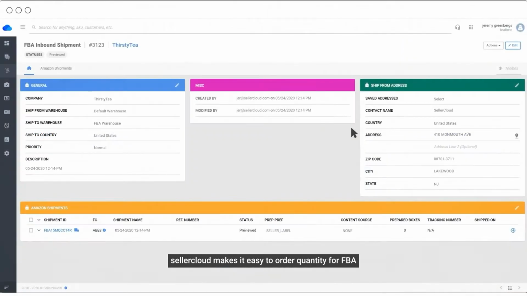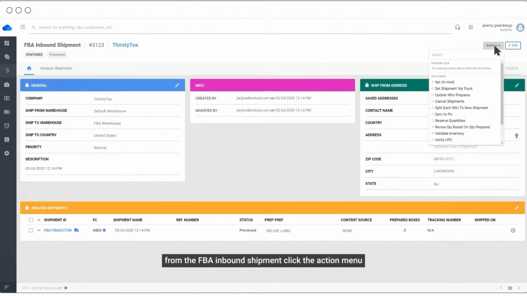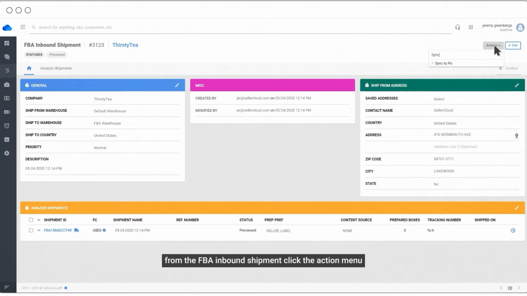Sellercloud makes it easy to order quantity for FBA by linking a purchase order to an FBA inbound shipment. This lets you create or update a PO for items that the vendor will drop ship to an Amazon fulfillment center. From the FBA inbound shipment, click the Action menu and search for Sync to PO.